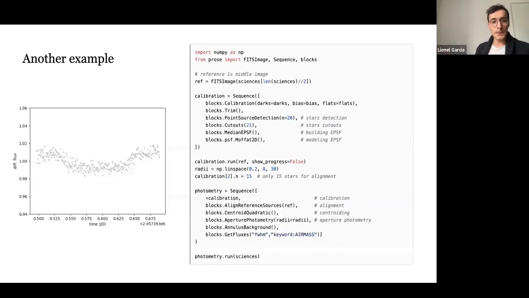This is another example, a bit more complex. There are two sequences. So you have a first sequence for calibration. This is done on a reference image. And once you execute it, you can apply it to a lot of different images, so a time series of images. And here it is really to do the photometry of a field being observed. Here it is to produce a light curve of a transiting exoplanet.